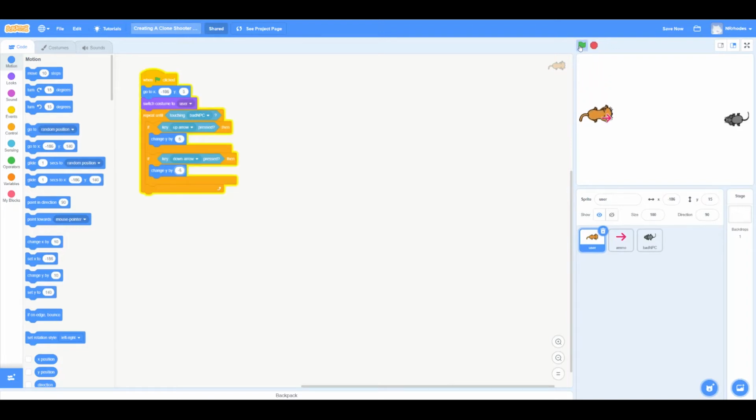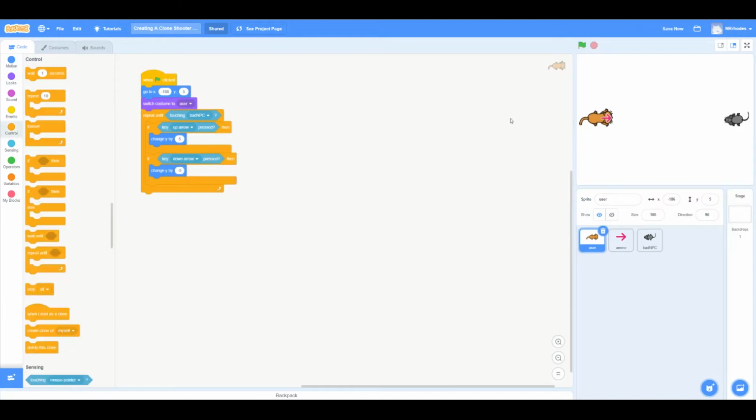Now when we go, look at that. That's working pretty good. That right there just takes care of our X direction. Let's go ahead and take care of our shooting part next.